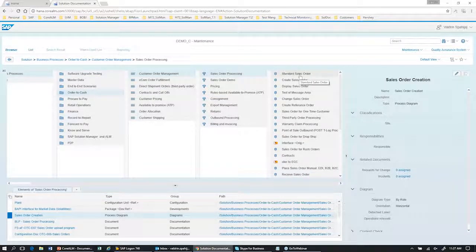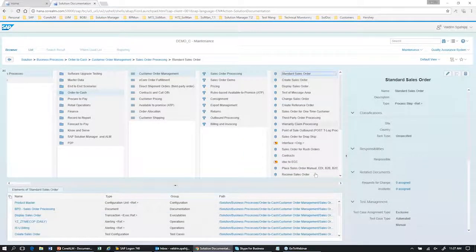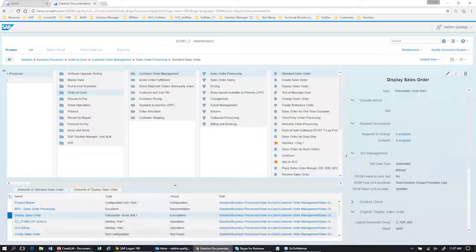So if I were to click on this one and then switch the role to my QA system, it would go directly into my IMG within my QA system. If I switch the role to a dev system, it would go within that dev system based on the logical component grouping. I also have packages on here. I have a sales order creation, a process diagram. So that relates to all of these.